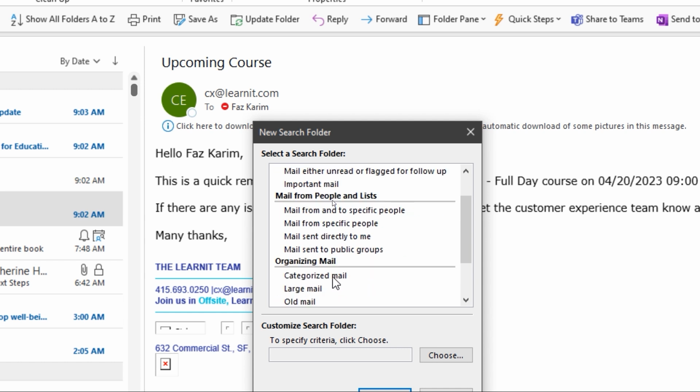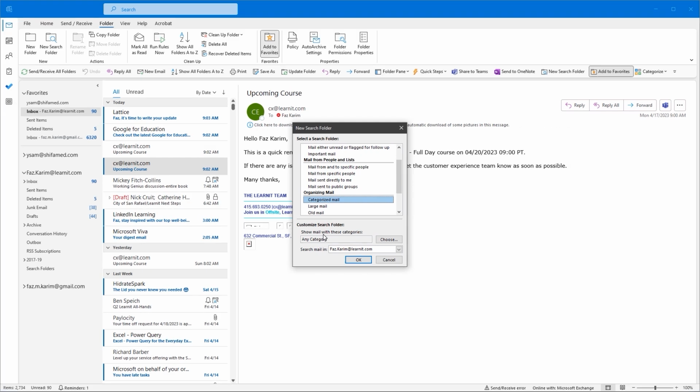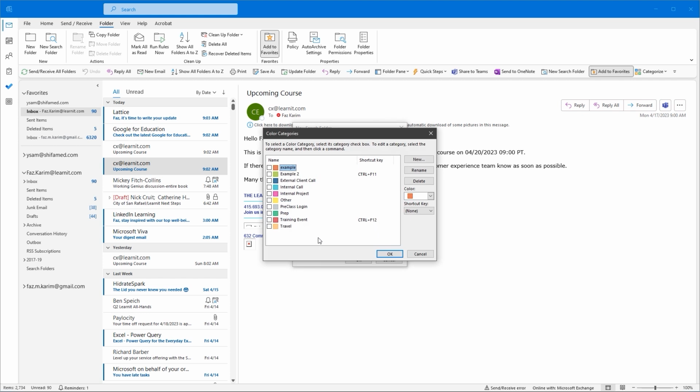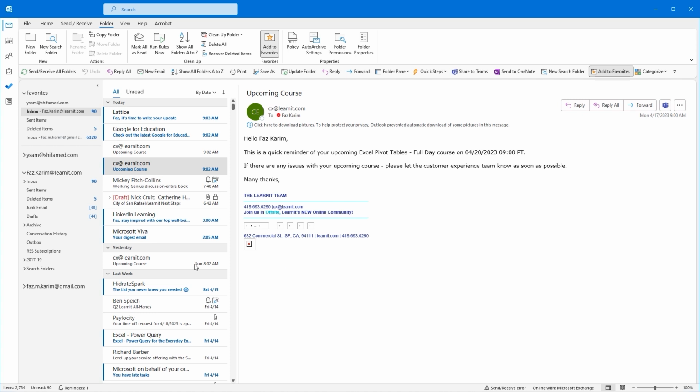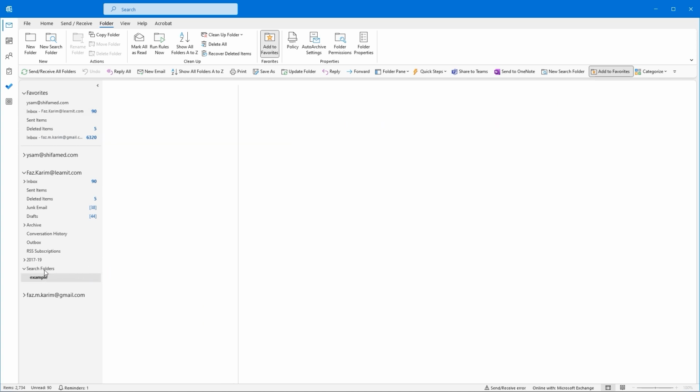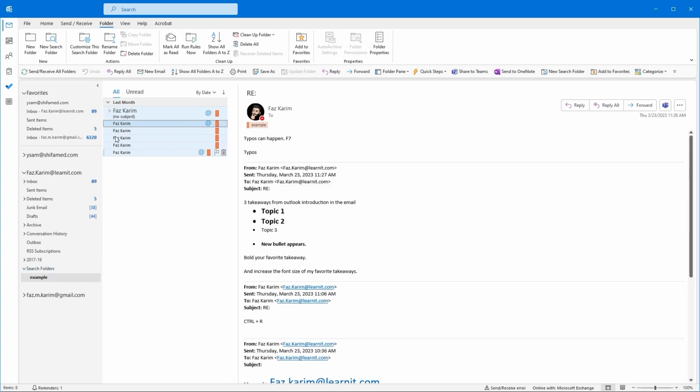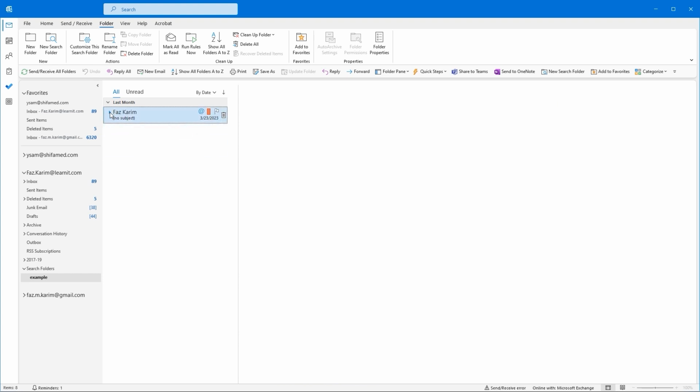Now I'm going to build a search folder to hold some of my categorized mail. When I go here, I have the opportunity to pick what category the search folder will move these items. I'm going to mark it, if I mark something with this example category, I want it to automatically move into the search folder. So right now it's showing me one thing that's in the search folder here.